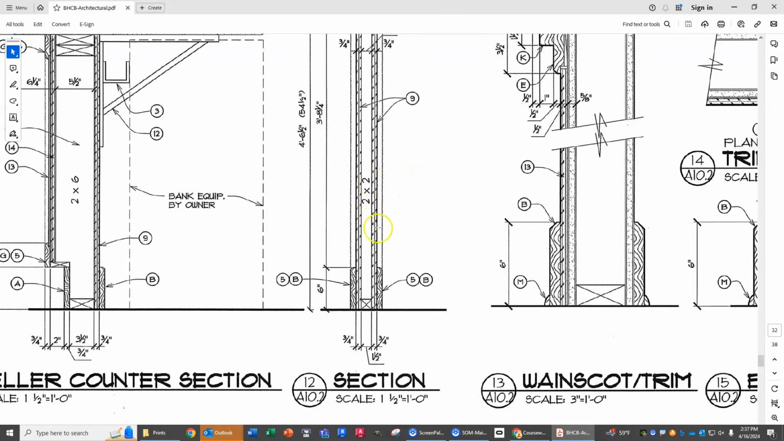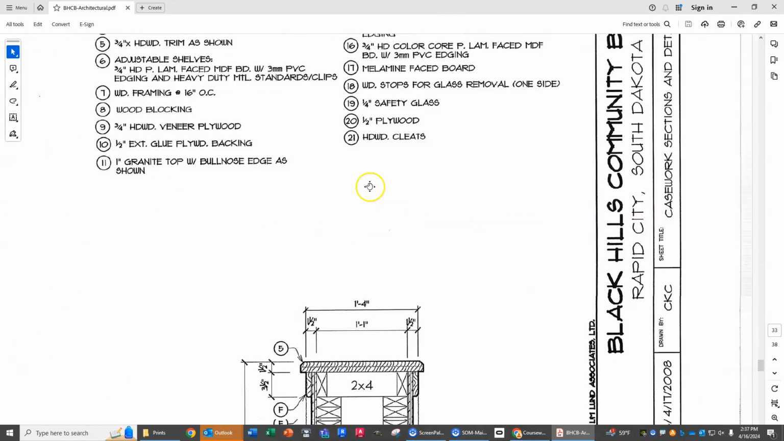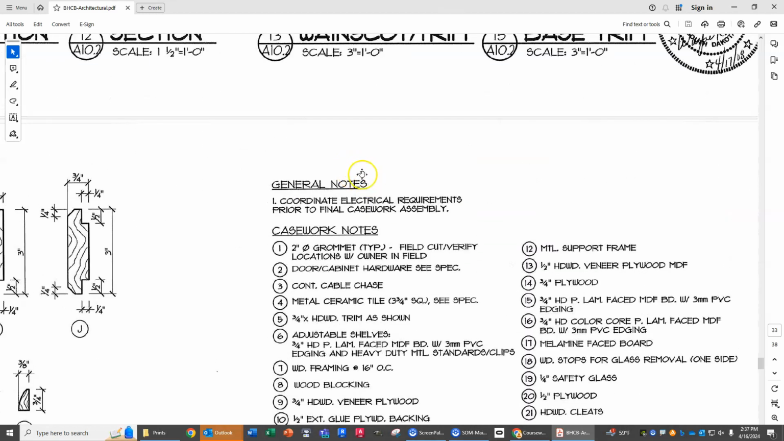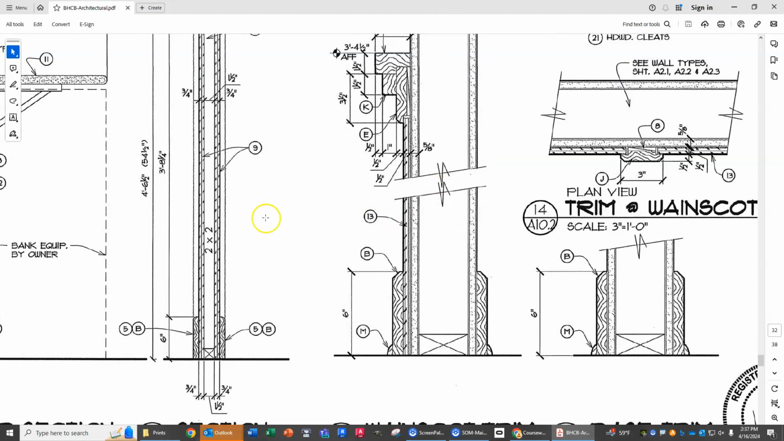But if you look down a little bit farther, here we have the word... whoops, go back up here. Here we have the word 2 by 2 listed right there. So that was what we were looking for on that one.